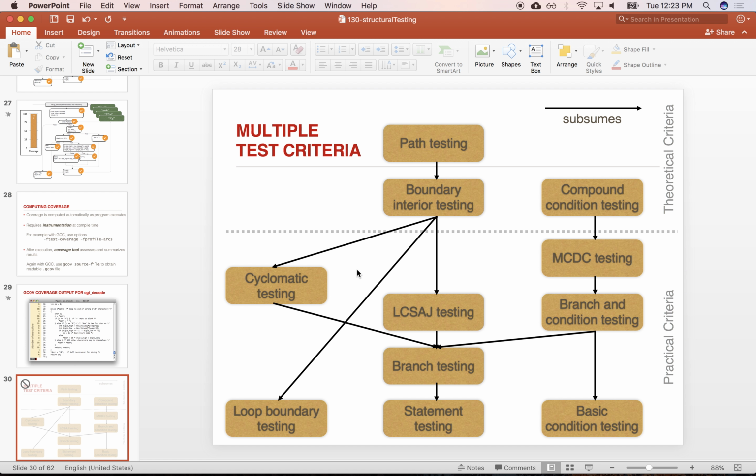First, the hierarchy is organized in such a way that criteria at a higher level assume, or it is implicit, that criteria at a lower level are also being tested. If you test, for instance, for branch testing, that already includes the fact that you'll be testing for statement testing. You don't have to do both. By doing branch testing, you're already doing statement testing.